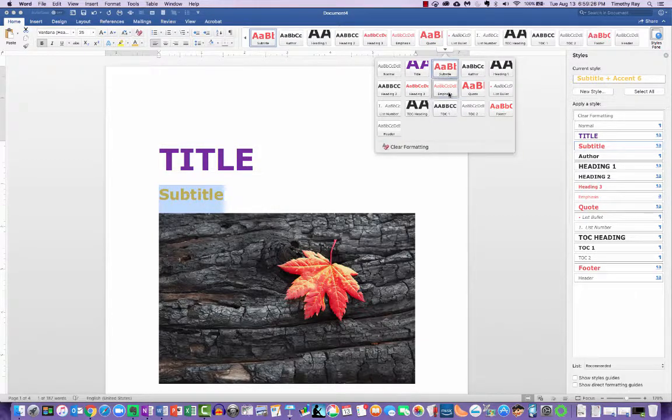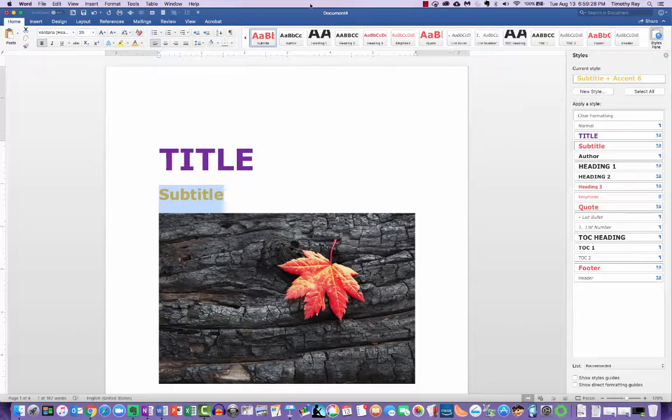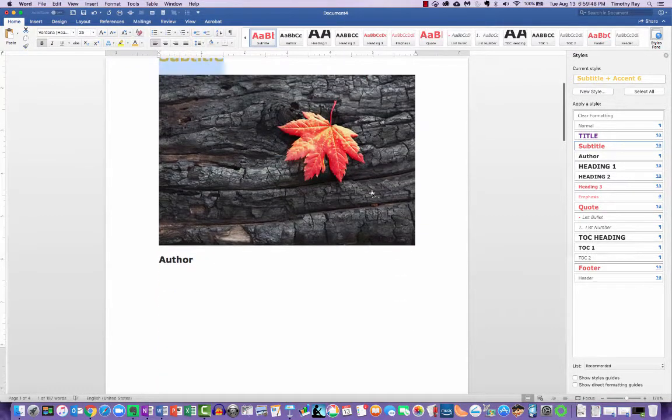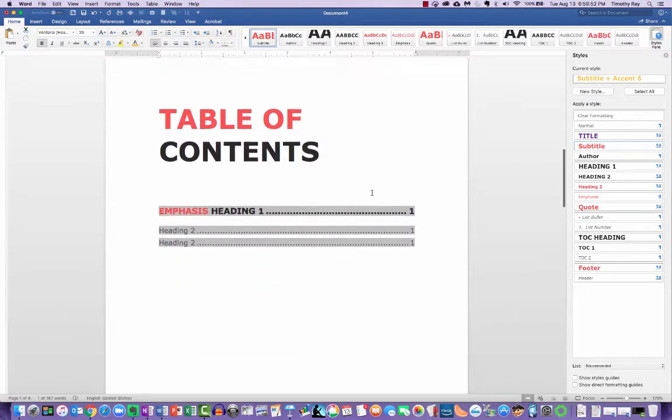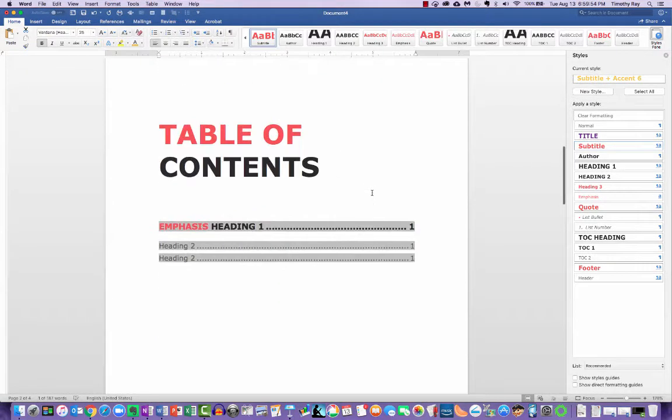Oh, there it is. Okay. Oh, there it is right there. It was already selected. And I could say update subtitle to match selection. And so now it's kind of applying the style to the styles palette, whereas before I applied the style from the styles palette. So, okay. And then I could go through and set up my document, give it an overall feel.